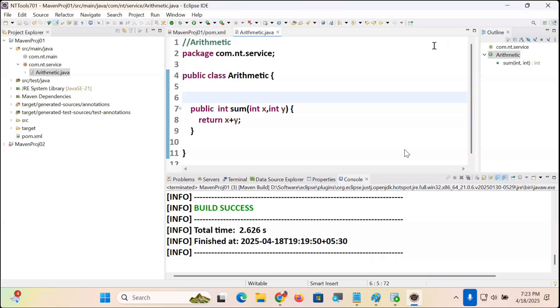Raj, online students, am I visible? I think this WebEx is having some problem. All clear? Okay, that's good.